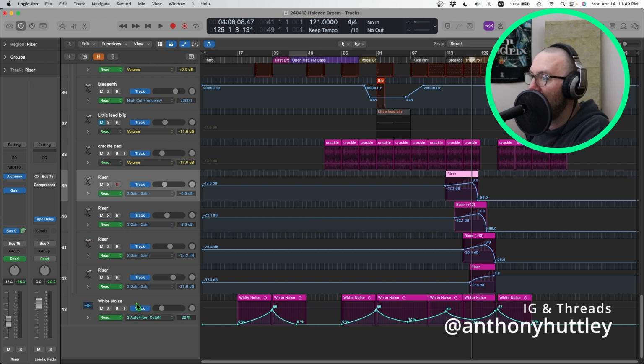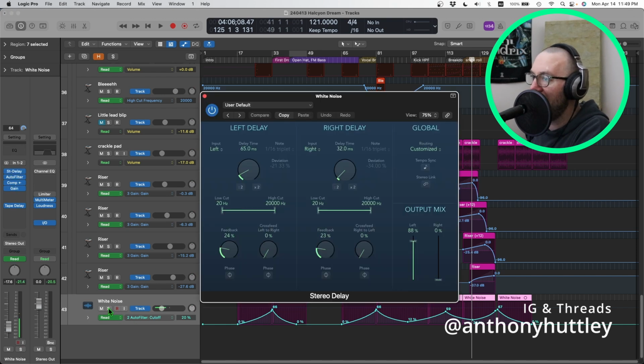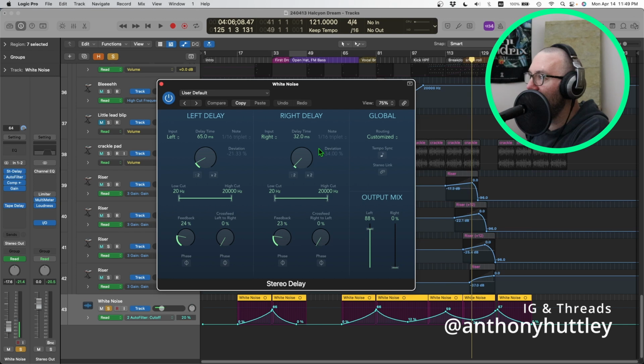And then finally on the bottom here, I got a white noise. I'm just using a stereo delay to get some Haas effect to widen it a little bit. To do that, you just turn the tempo sync off. Then you just use one channel. In this case, I've used left. And then all you got to do is just turn the delay time down, feedback time down, and then you get, so that's wide.